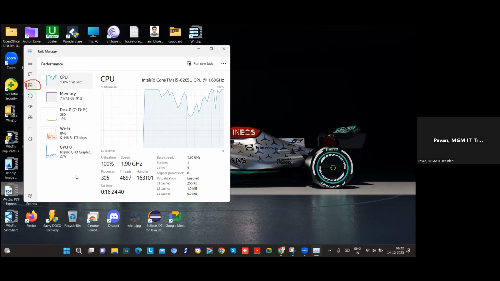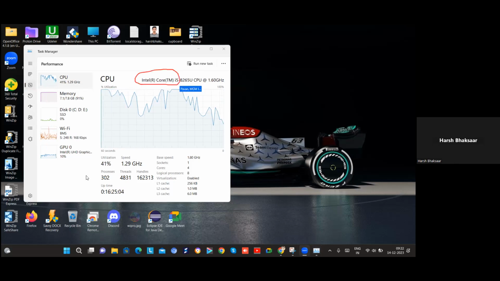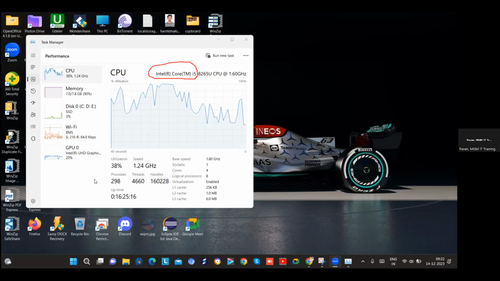So the processor is an Intel Core i5 processor, and which generation is it? How to check your processor generation, guys? Almost everyone knows this. You might have heard Core i5 and all, isn't it? Yes or no, guys? And which generation processor is this, guys? Eighth generation, right? So this is an 8th generation processor.